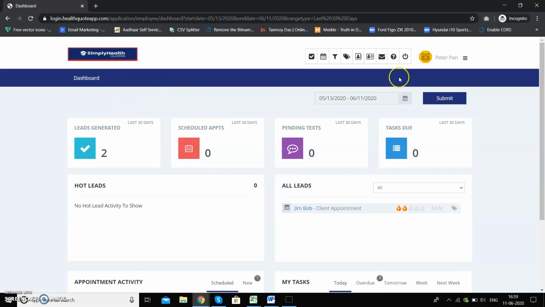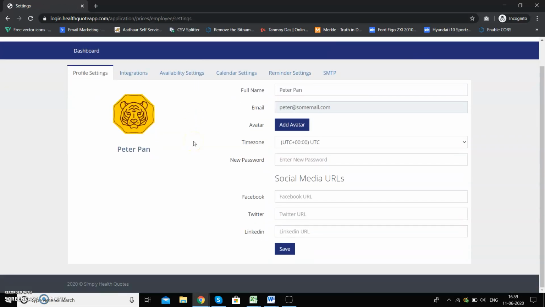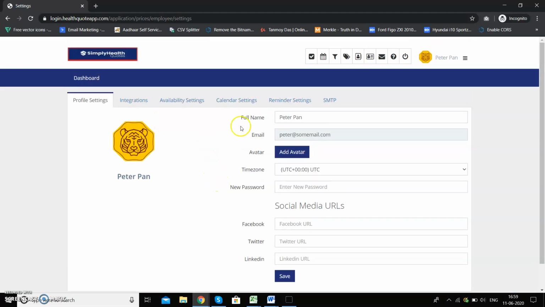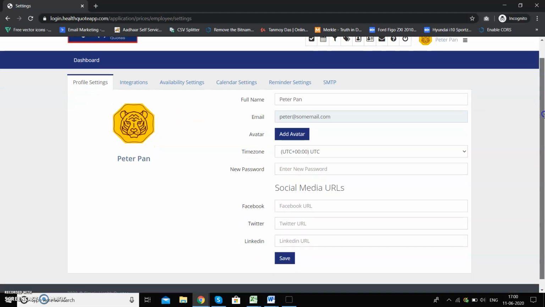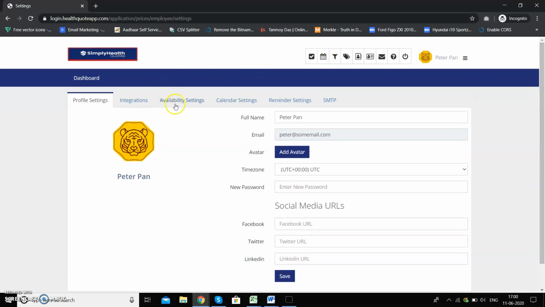Once you log in to the dashboard, you need to set your availability. So you need to click here, and this is your profile settings, where you need to enter your name and your time zone, and if you have any social media URLs, you can enter them. This account is for the employee account. They don't have admin privileges. They will log in to this dashboard and do their work. Before they start working, they need to set a couple of things like availability settings.